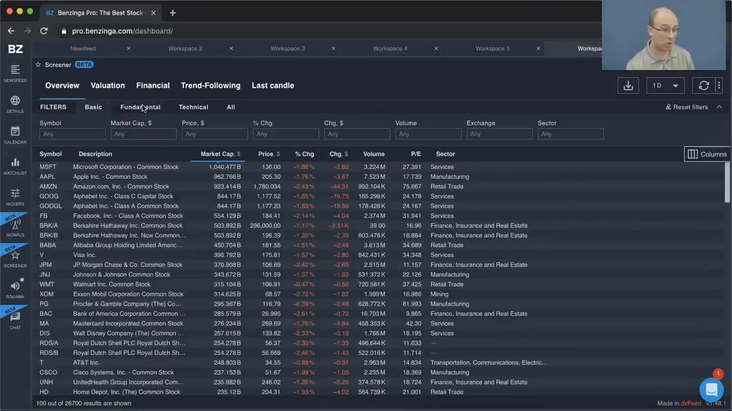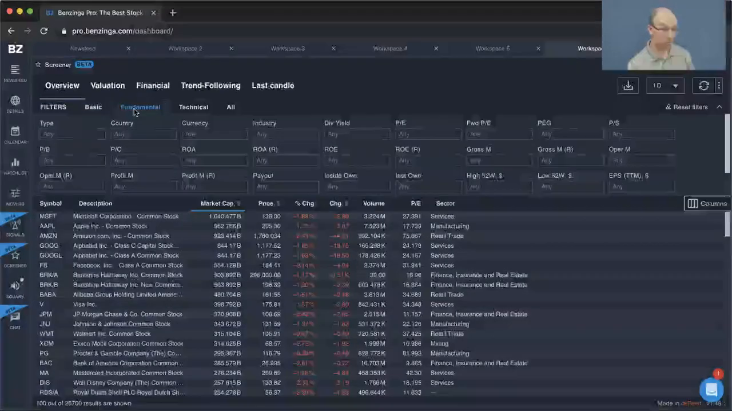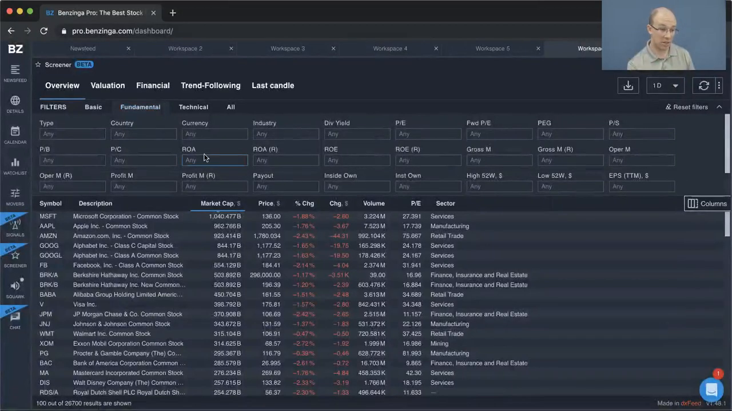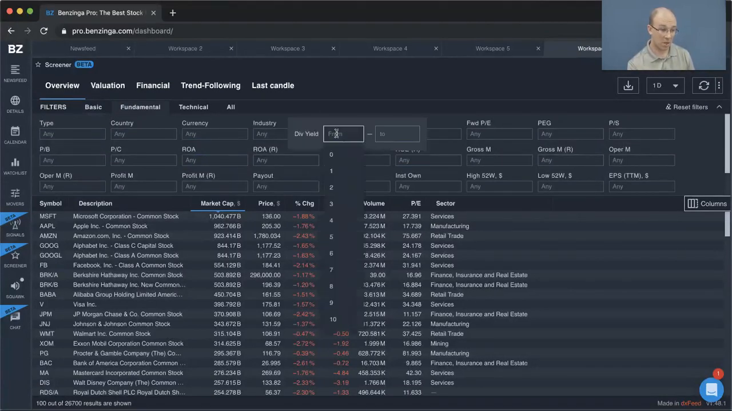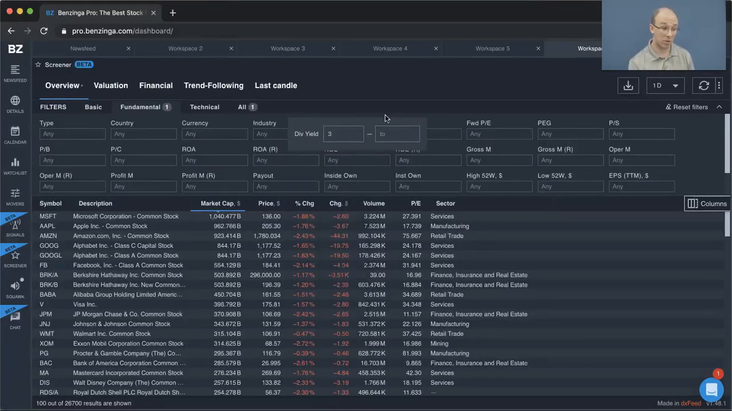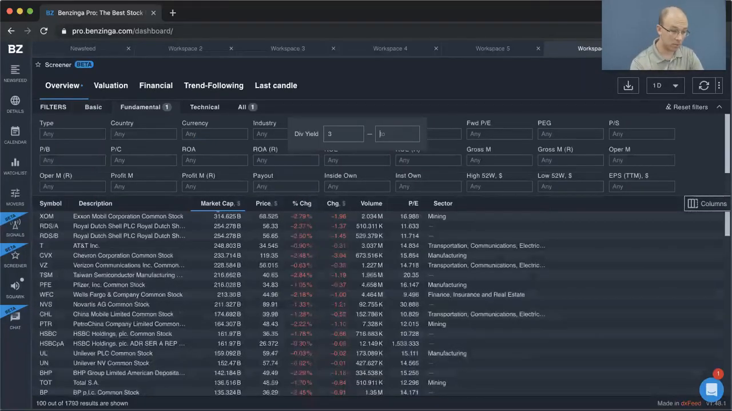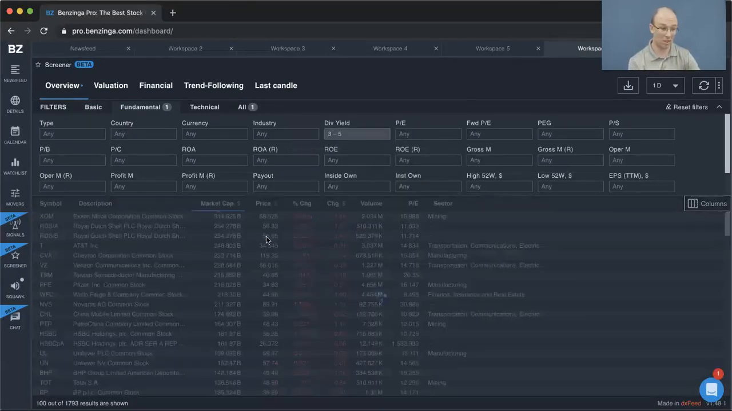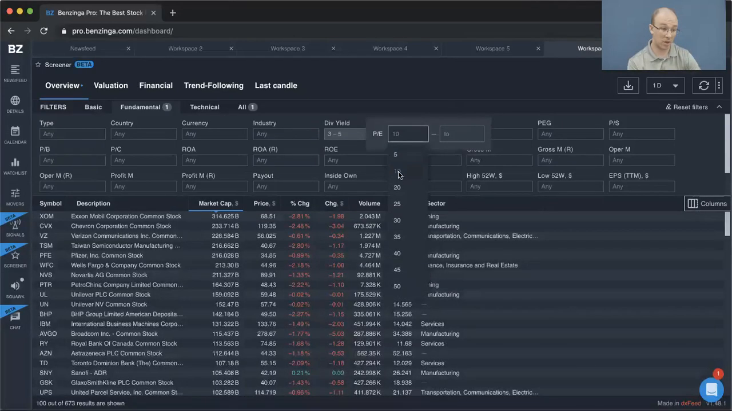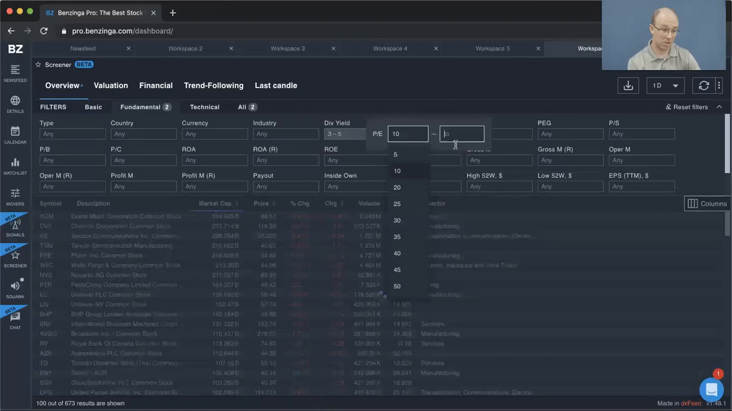So I could go to fundamental variables, and then I would just find the dividend yield right here at the top. You can either select from the drop down or type it in directly. So I will go from 3 to 5% here, and you'll see updates in real time below. And then I was going to do the PE ratio. So I click on PE, and I'm going to go from 10 to 20.